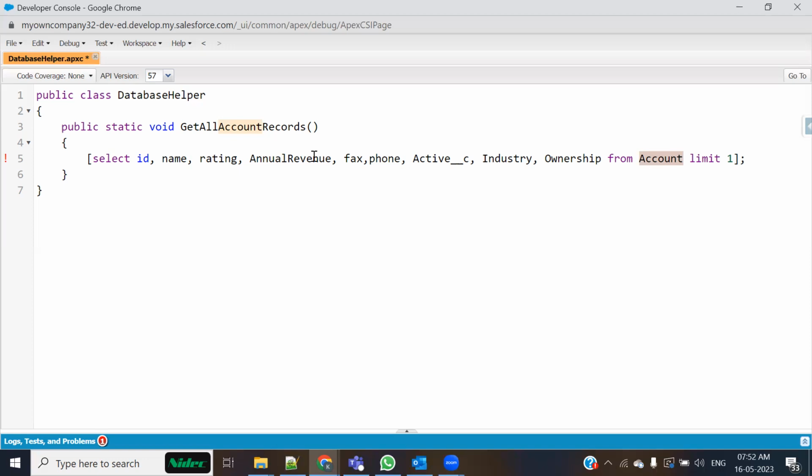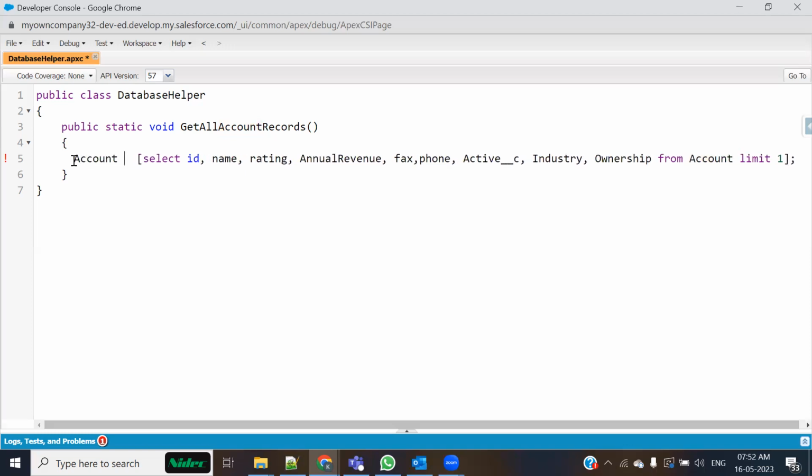It's not going to happen. So we are sure about two things: first, this query is returning only one record, because I have used the limit clause, and that record is of type Account. So what I'm going to do is define an account variable. Let's say Account ACC equals this.